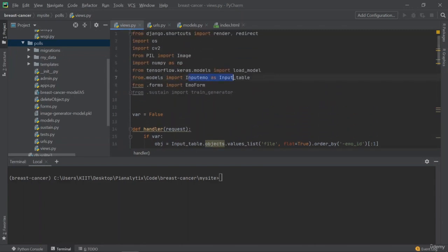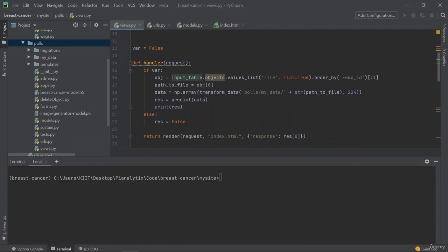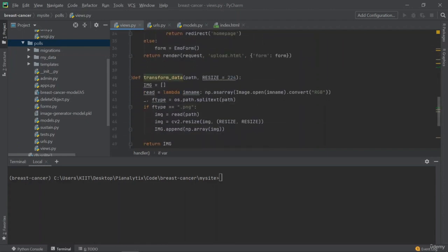So you can see that I have imported my table, right? And I'm getting the objects from my table in a certain fashion. So now let's talk about what is happening inside this function. Once the user has input the data through the HTML page that we just rendered, the data gets stored in the models or the tables, and then I'm calling that table data here, and then I'm sending that table data into my transform data function. So scrolling down, you can see there is a transform data function, which is again helping me with the resizing, with the conversion, right? So this is what is happening here.